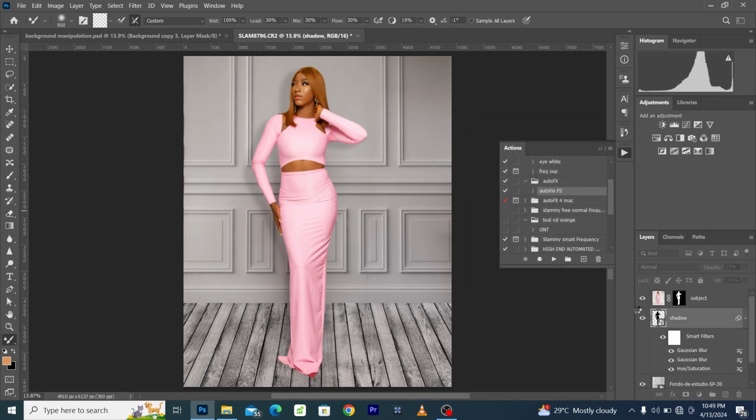I'm going to click on OK right now. So see the before the shadow, see the after. It's a very soft shadow, and the model is casting a shadow in the background, and this makes the transformation, the manipulation, look more realistic.